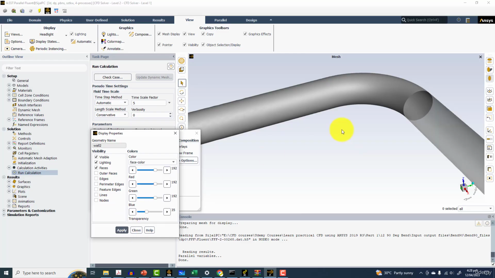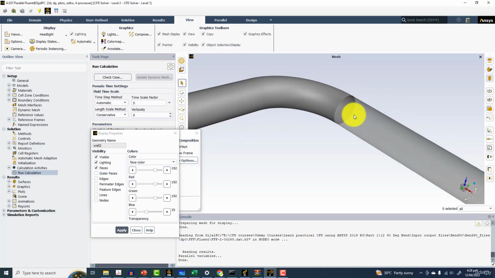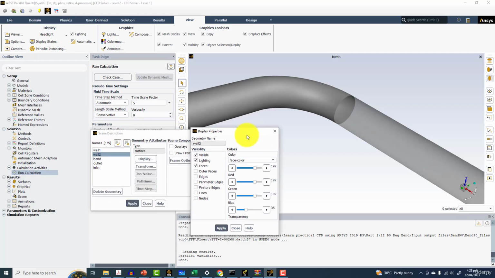So what will happen is that we didn't select the outer faces, so the outer face which is here will not be displayed. Some portion which is on the screen will not be displayed and the back side will be visible. Similarly, you can click on the bend and do the same thing, and similarly for wall number 1 you can do the same thing as well.